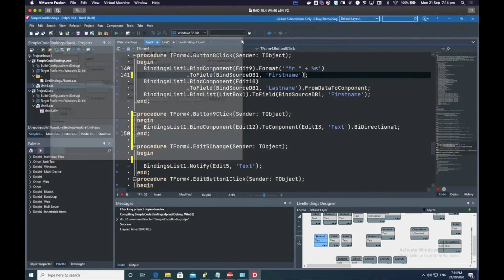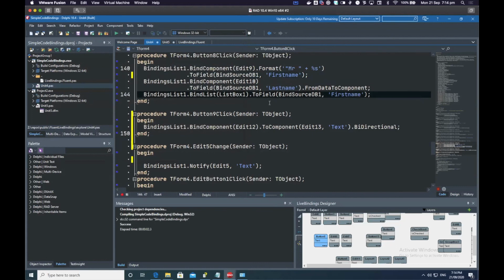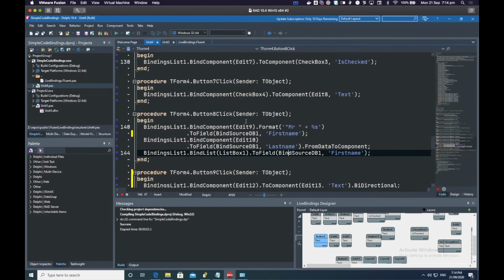Malcolm? Through the IDE, it seems like we can only bind components to components. But what if we need to bind visual components to an object? Yeah, so you're right. It's hard, or maybe not even hard. It may be impossible to do through the live bindings designer, but through code, you can do it.